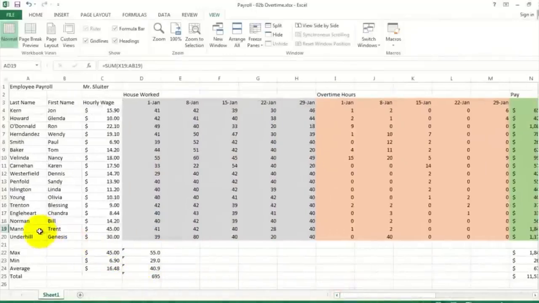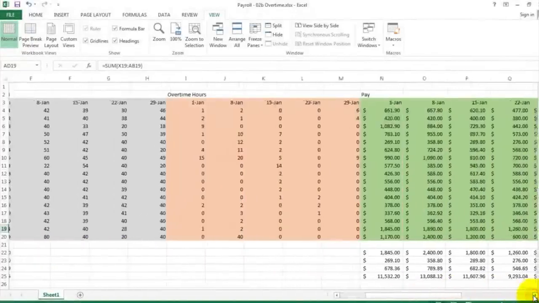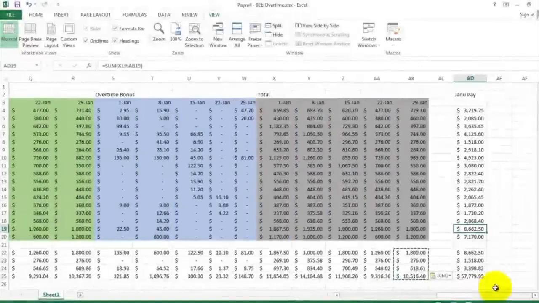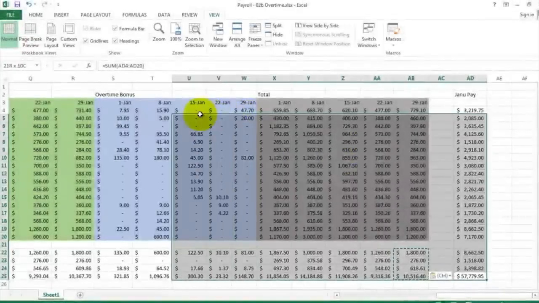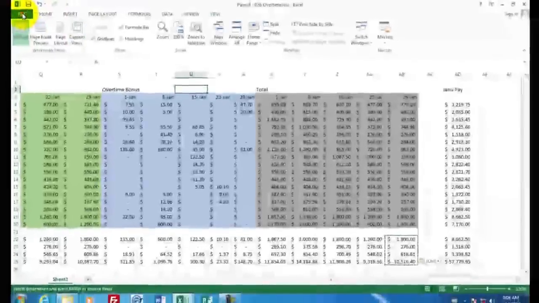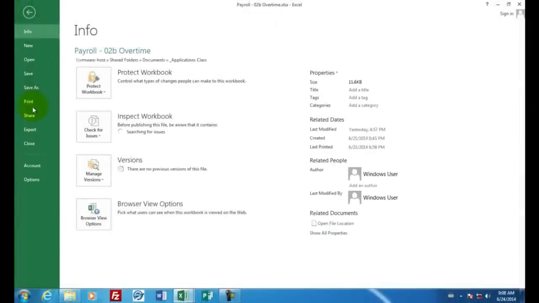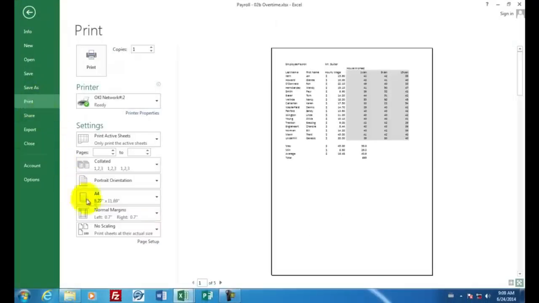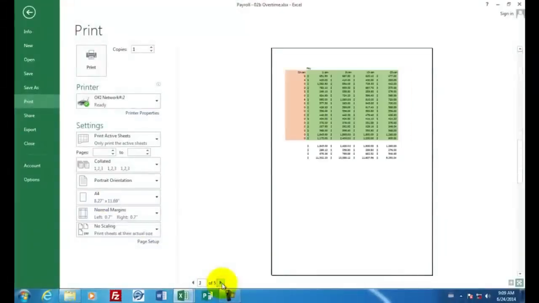Now when you print, you're going to have a difficult time fitting all of this on one page. Fortunately, Excel gives us a nice way to print all things on one sheet. Let's go to the File menu and choose Print. Now, down here it says no scaling. We are actually using 5 different sheets of paper to get everything printed. It's going to be very wasteful.